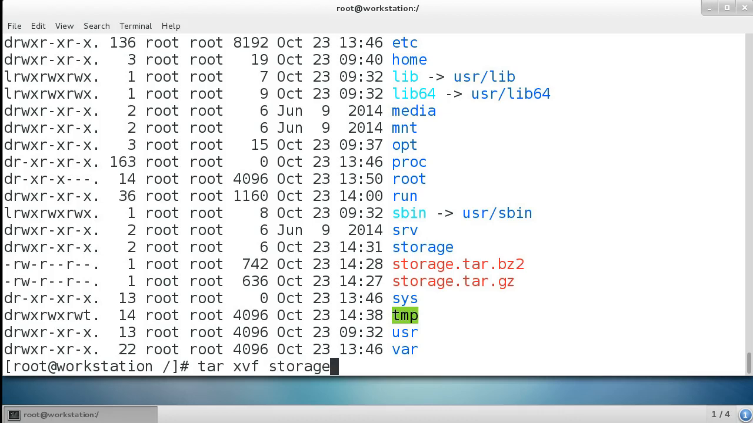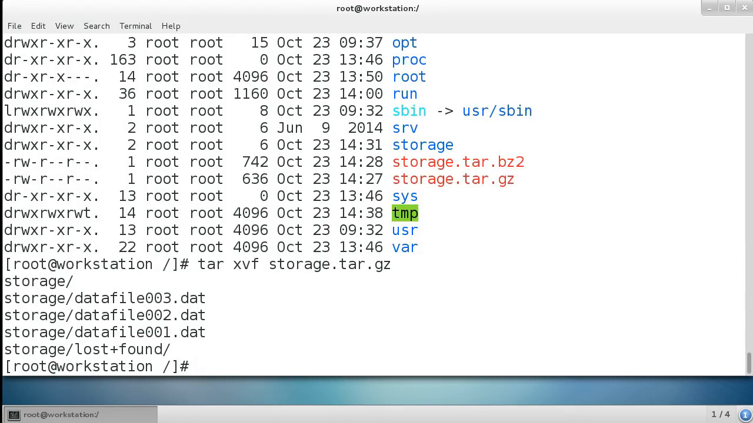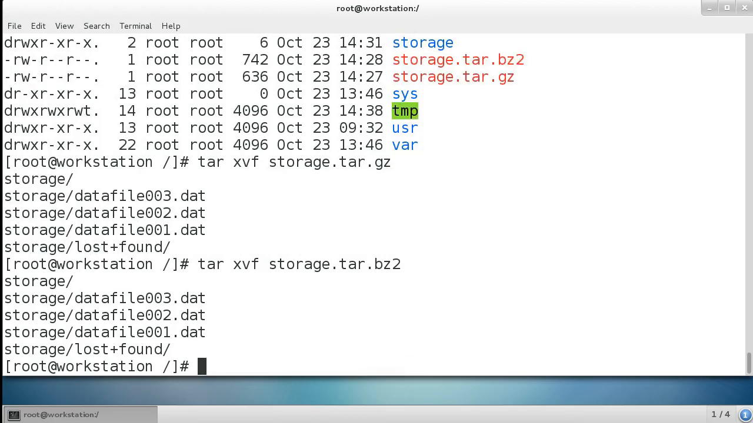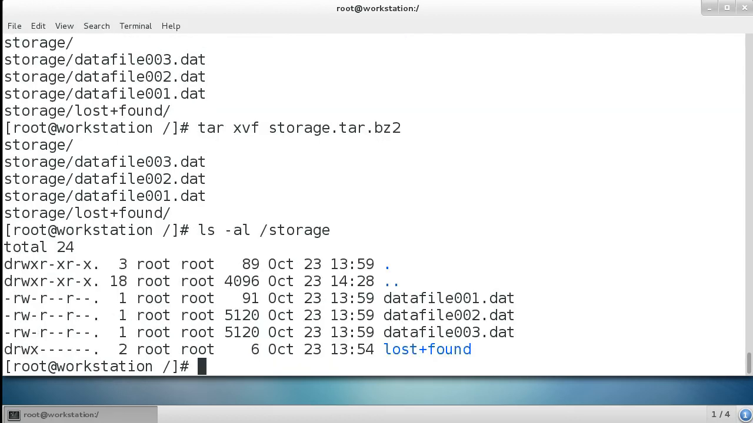So if I do storage.tar.gz, it should be able to just extract the data. I should pass in the z flag right here, but if I skip it, it still decompresses it, throws it in there, and you're good to go. You could also try it with the bz2. Of course, the file is already there, so it might do something weird, but it didn't seem to do anything weird. You can look in the storage directory, and you can see all the files there. And that's all you need to do.